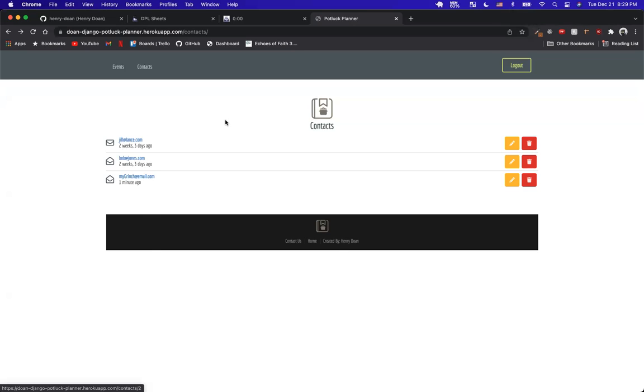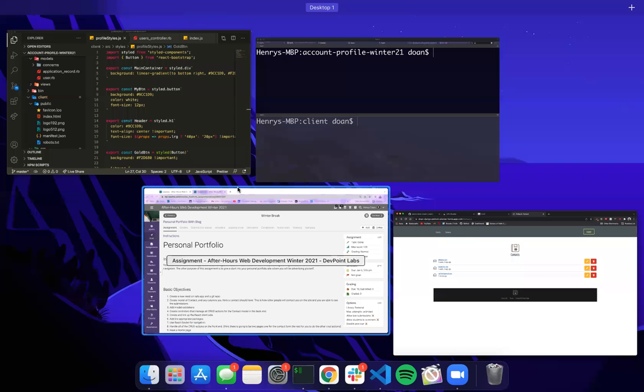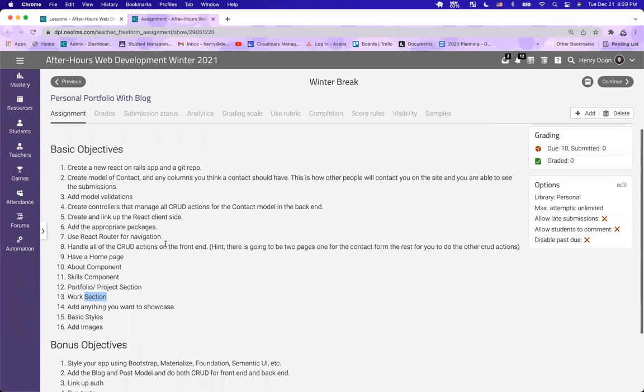So yeah, that's the project that you are going to be doing. While you're doing it, once Will comes in, he'll give you more insight about that. But are there any questions about the objectives? The main objectives are to create the different pages, fill them out with relevant information, and then get the CRUD action done for the contacts model.